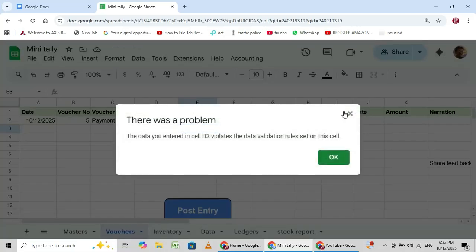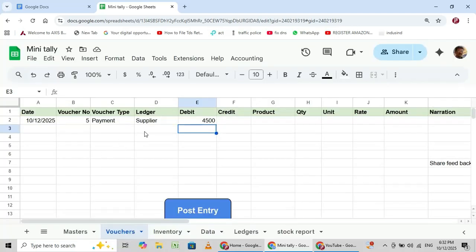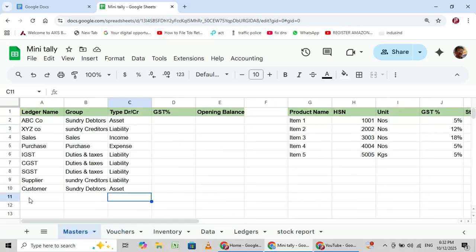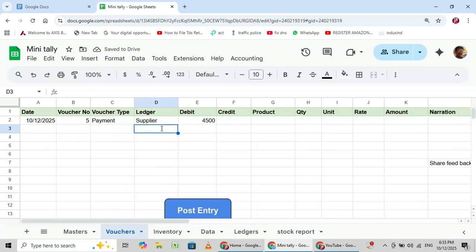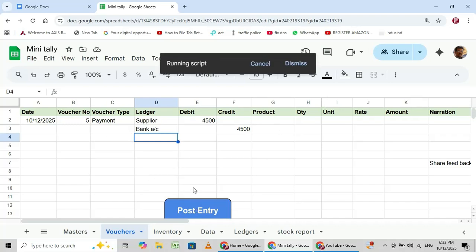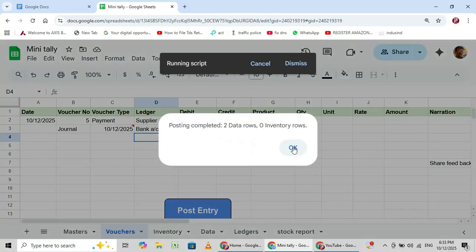Bank is not here. What a blunder. So here I am going to mention the bank account under bank accounts. Now here bank account 4500. Okay, there is no inventory for payment and receipt. Okay, post it. Now the payment is posted.